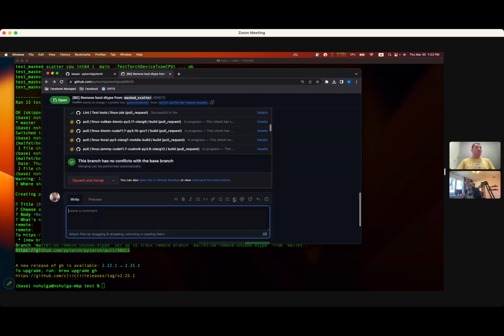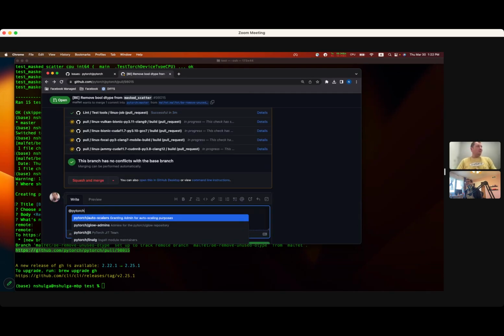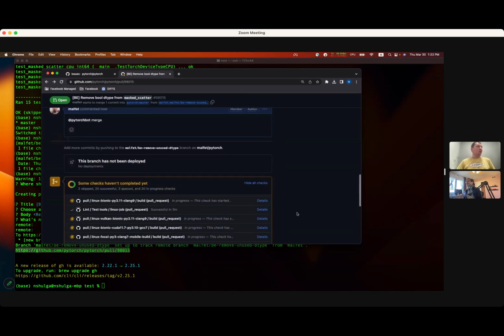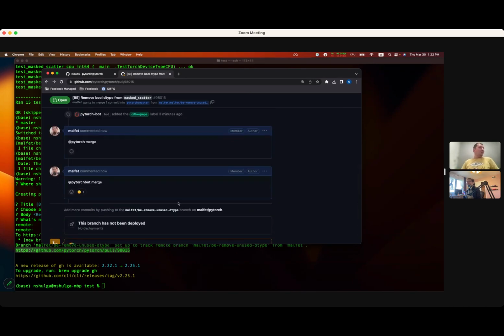So PyTorch bot, merge. If I try to merge it, it should refuse, saying that my change is not reviewed. Well, it gives you the little funny question.